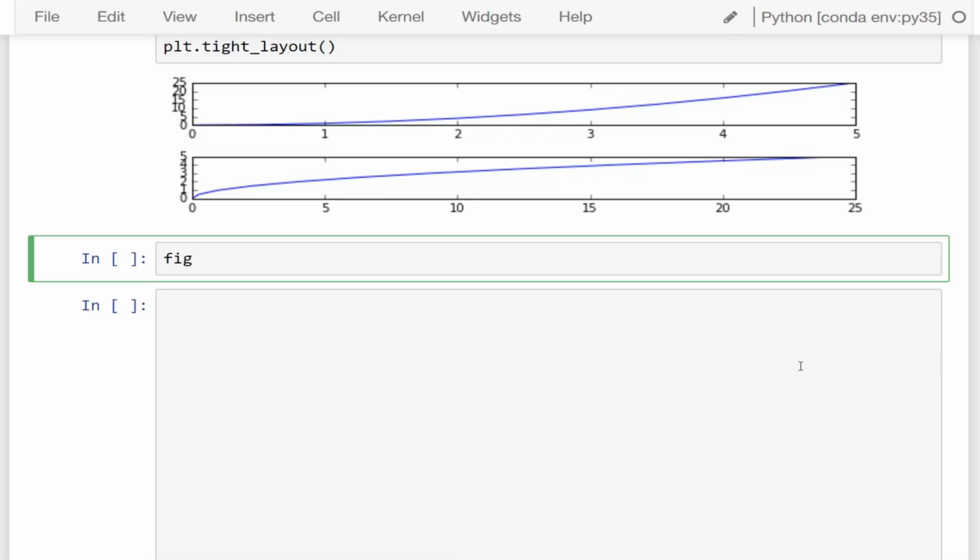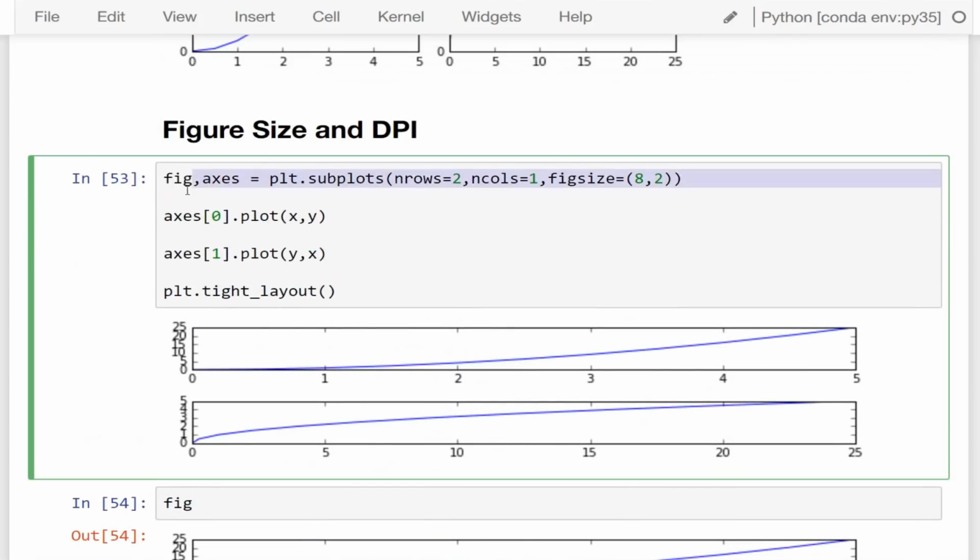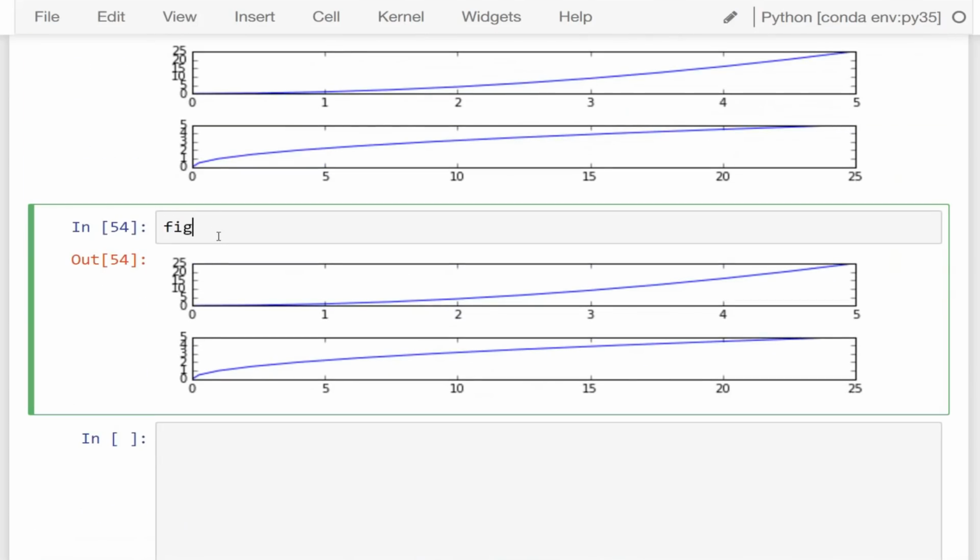So for instance, we have our figure here that we already created. Remember, that's just right here, fig. And then I can say fig.savefig, and all you have to do is pass in the file name you want. So for instance, my_picture, and then you pass in the extension, and Matplotlib is smart enough to know what you want.